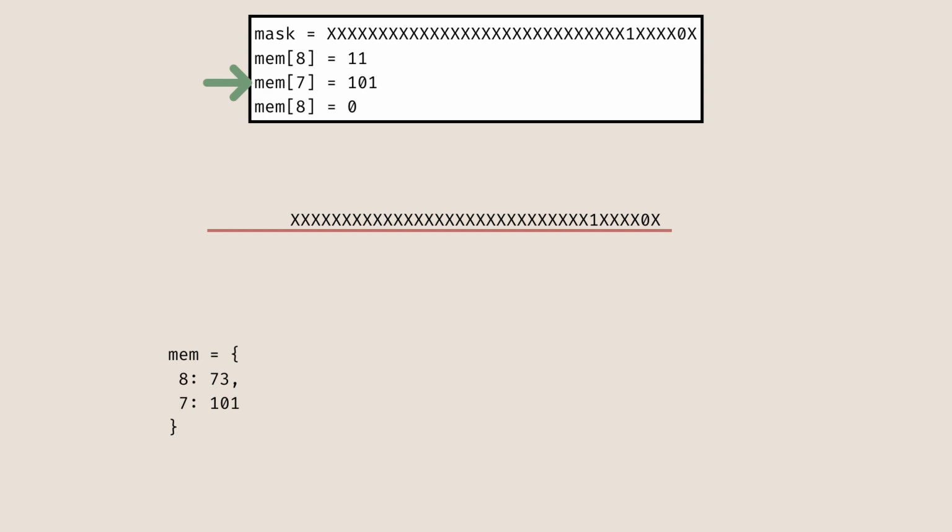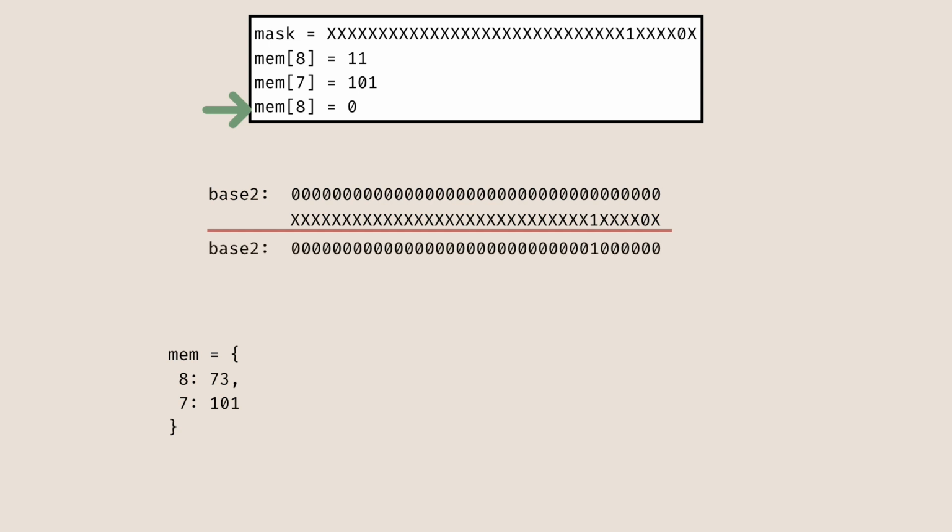Finally, to my last command, I have one final assignment into address 8. Notice that its value is 0. So base 10 is just 0. And if I convert that into base 2, or binary, it's actually just a bunch of zeros. And if I apply my mask, I end up with this value in binary. And if I convert that back into base 10, I end up with 64. And so I should just take this 64 and overwrite the value that's at address 8. So I overwrite the 73, and now it's just 64.